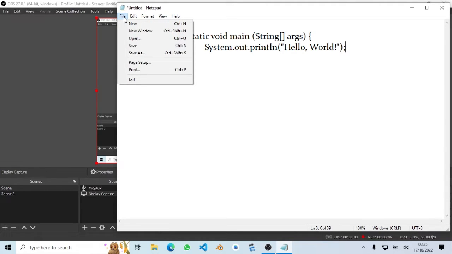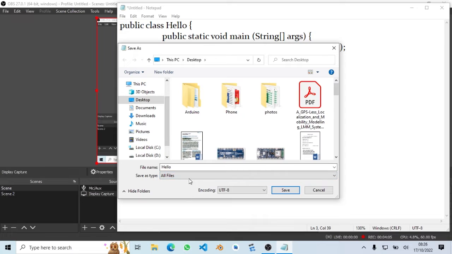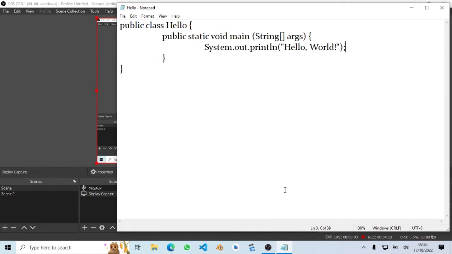So I'm going to save my file. You must save it with the same name. I'm going to save it on the desktop. I'm giving it the name hello because my class is hello, as you can see from here. It should have the all files type, and then I put .java as the extension. That is it. So when I save, that's all.